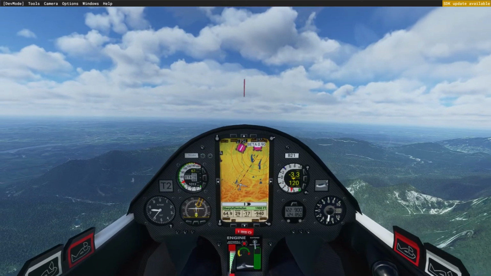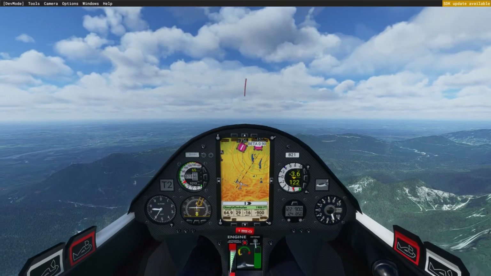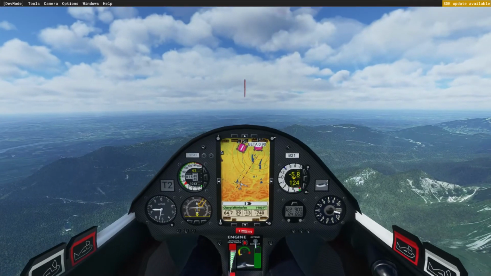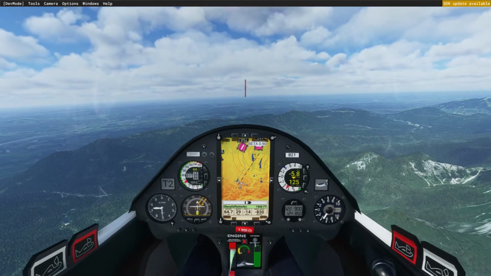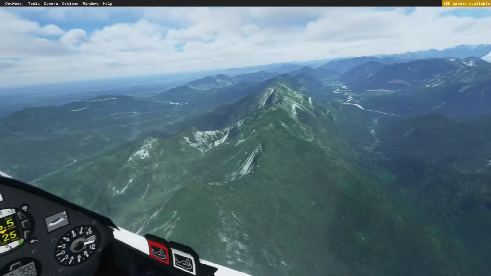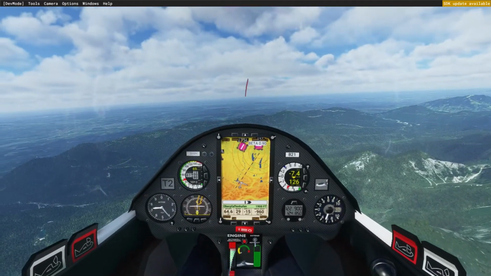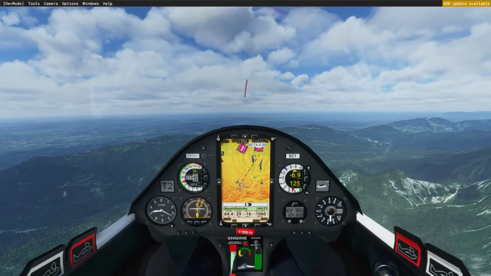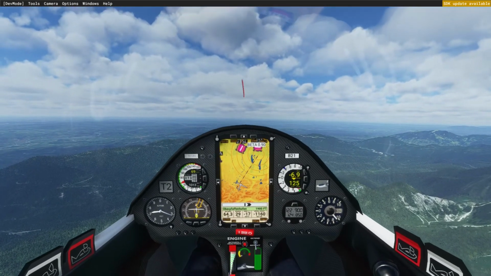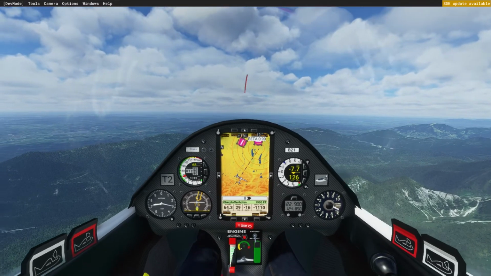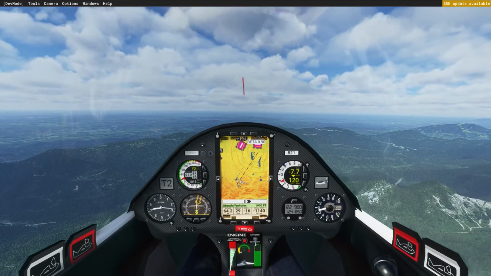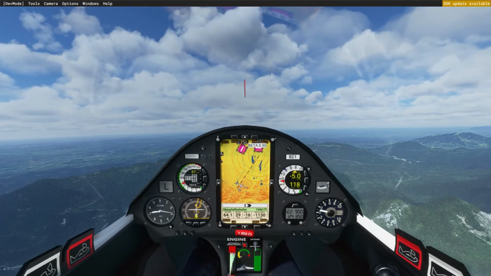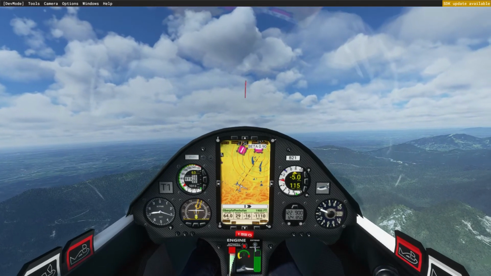Pretty confident there'll be more ridge lift just the other side of this ridge we're just flying over. And then we've always got the one you can see further ahead too. Oops.